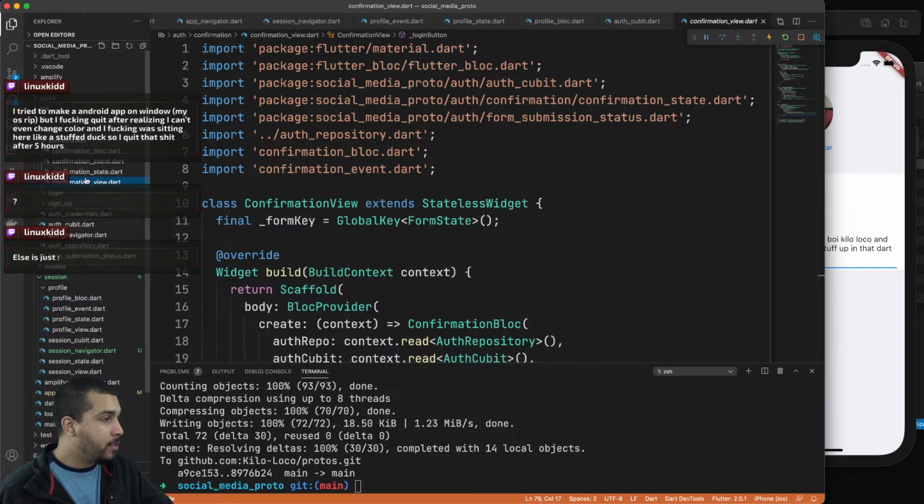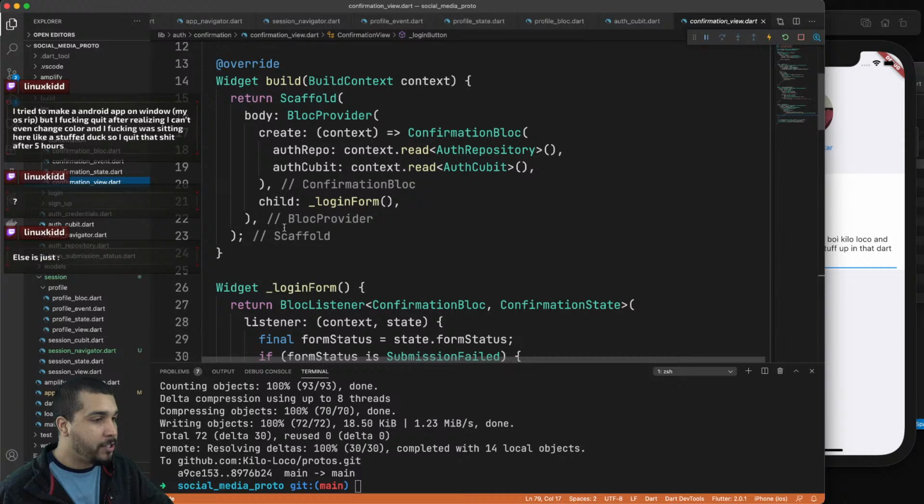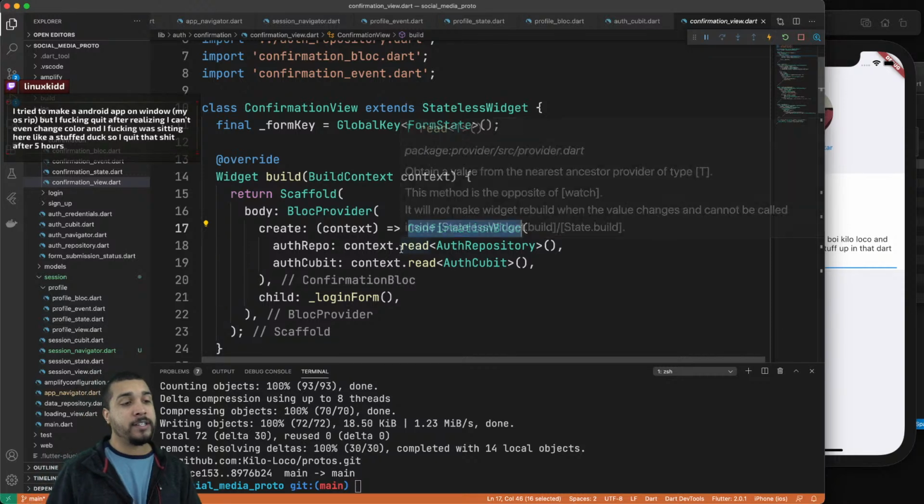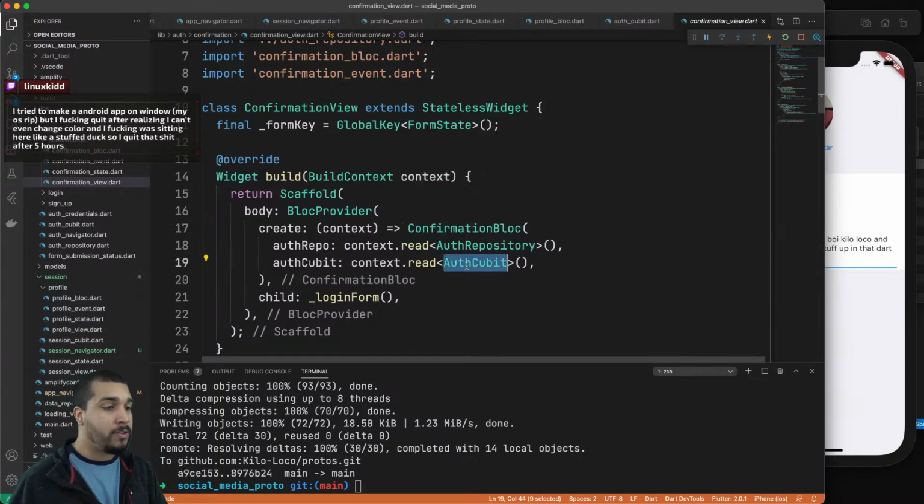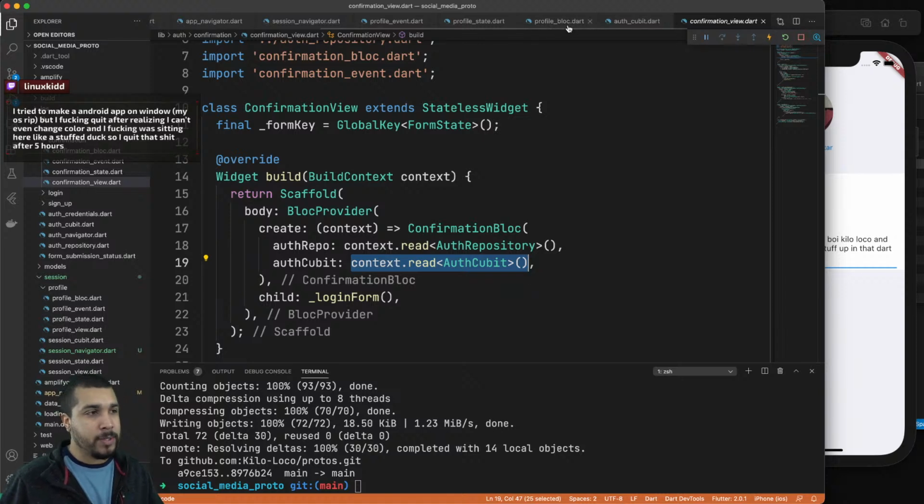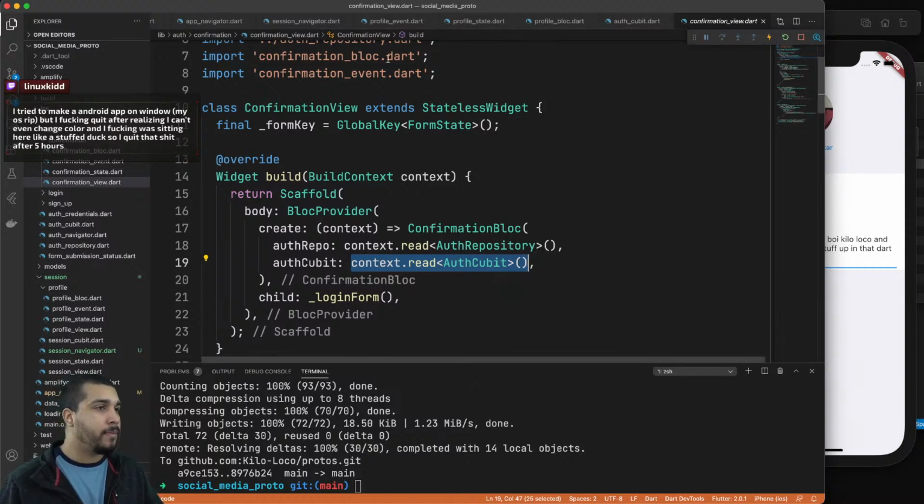If we take a look at this confirmation view, what we're doing for the confirmation block to inject and get back the values inside of the auth qubit is that we are reading from the context and getting the auth qubit and injecting it there. So it works, and we can do the same thing with our profile. It just kind of feels weird to me, like something doesn't feel right.